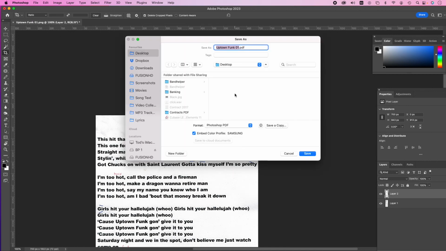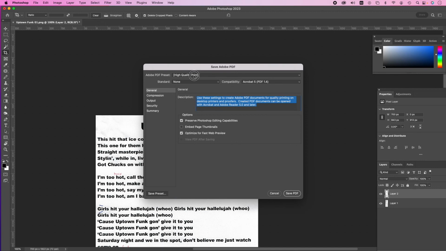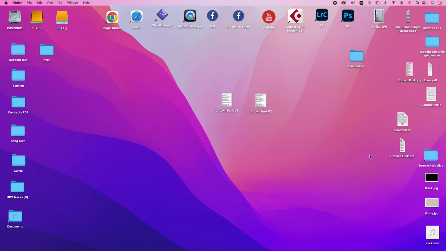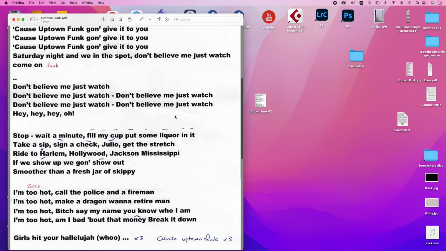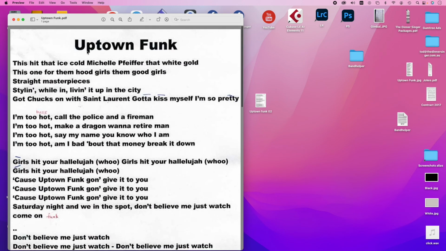So Uptown Funk. We want Photoshop PDF. Save to my desktop. All right. Don't need high quality print. We want small file size. So choose smallest file size and save. So now we'll have Uptown Funk. Open it up in the viewer. And there it is. All right. With all my notation, it's just one page, which is great. All right. So that's what we want.